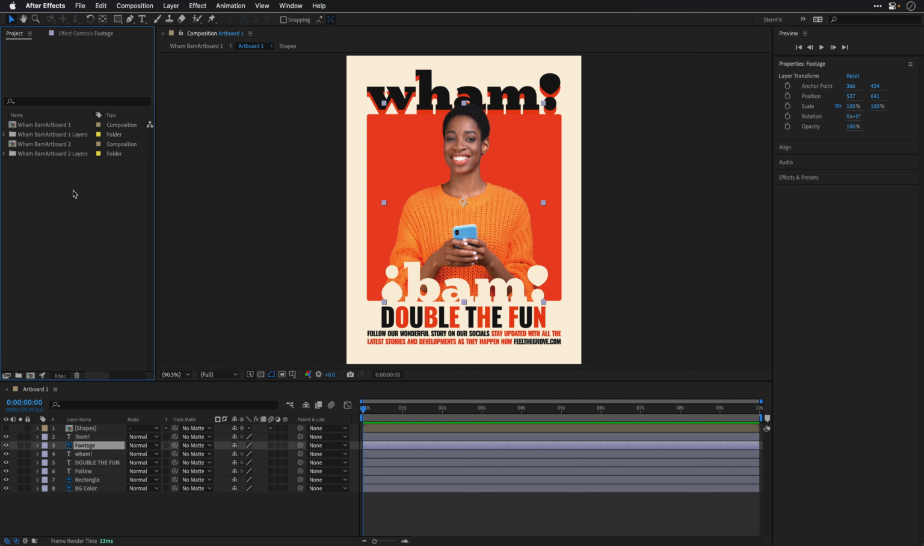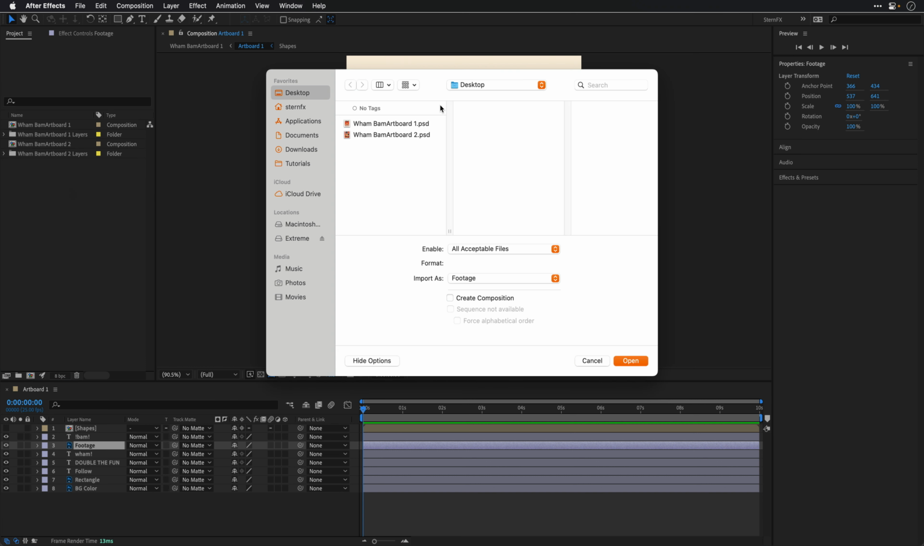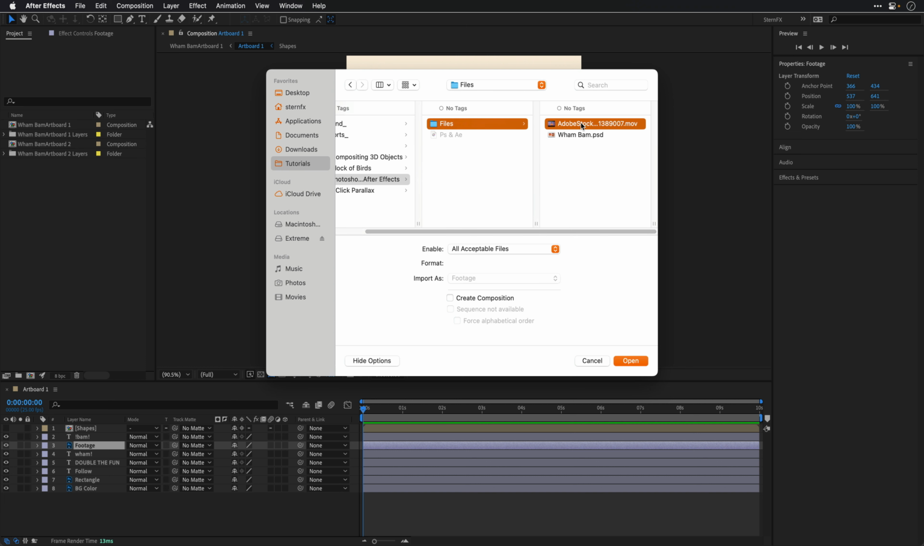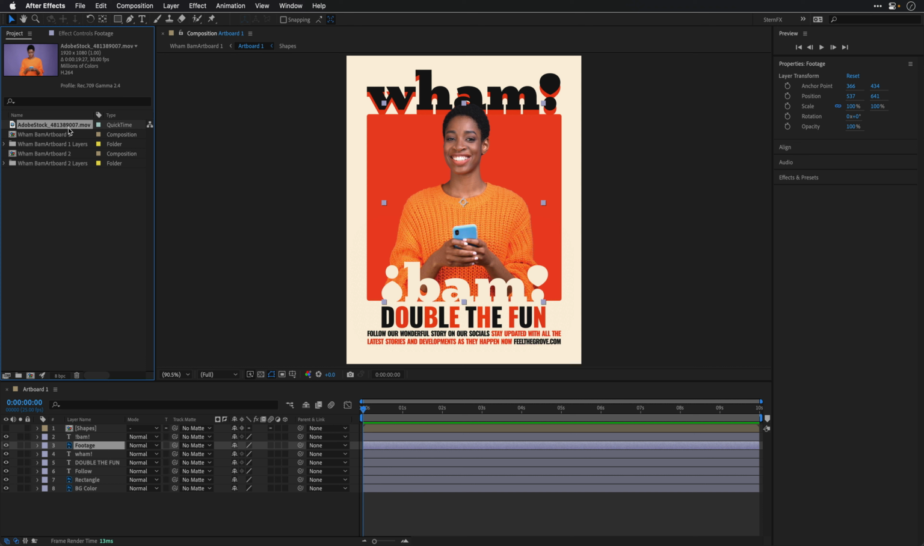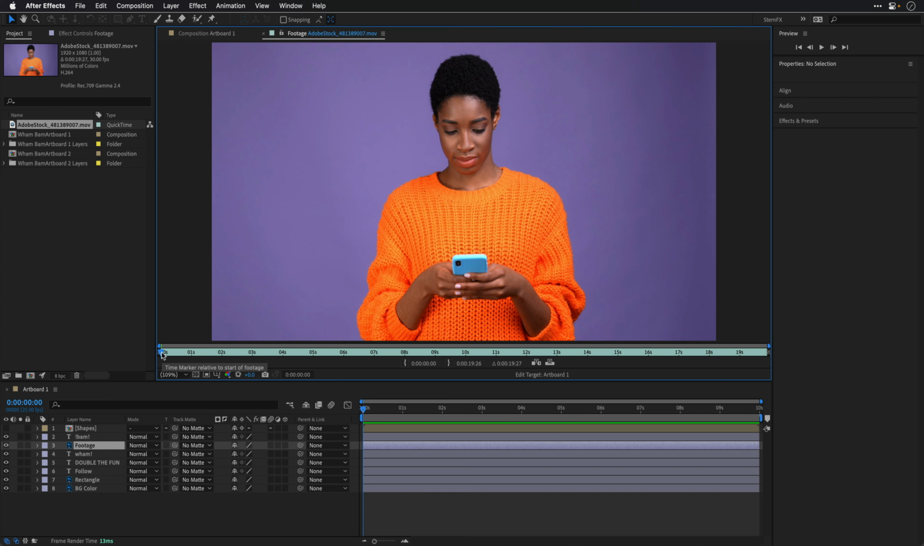So I'll go to the project, I'll double click to bring the import dialog on screen, and then I'll grab the file that I need from the Adobe Stock free collection. So apparently I have some experience with this file. I know that this is the one that I want to use. I'll double click. As you can see, this is the full video without the transparent background.